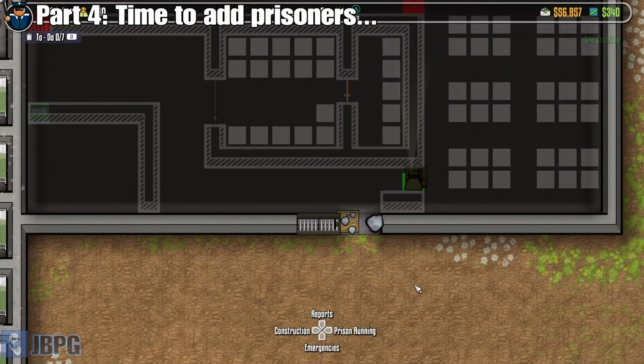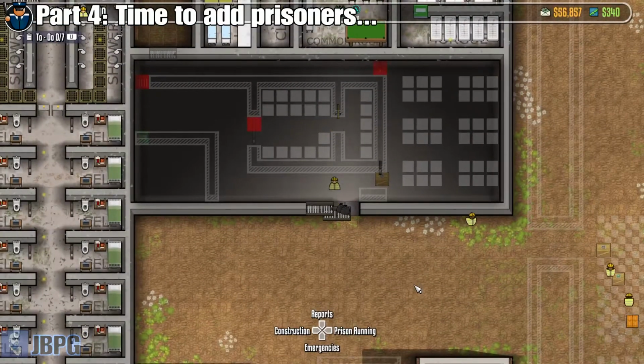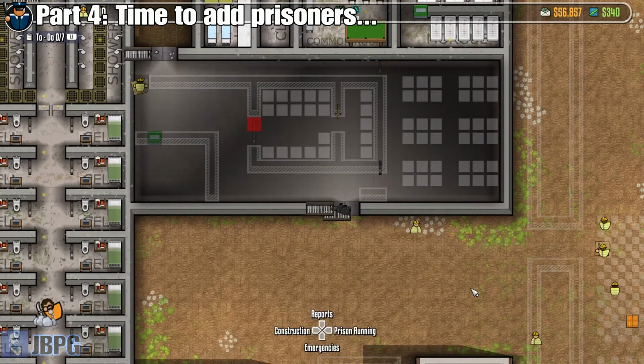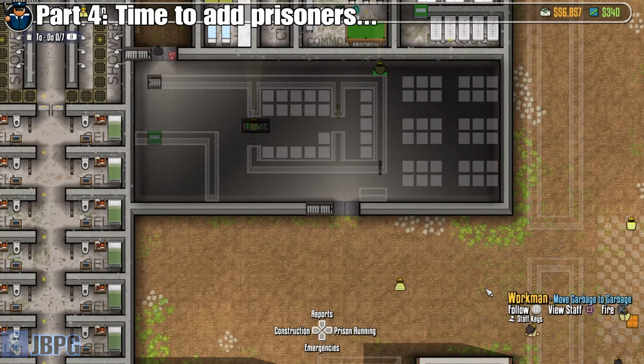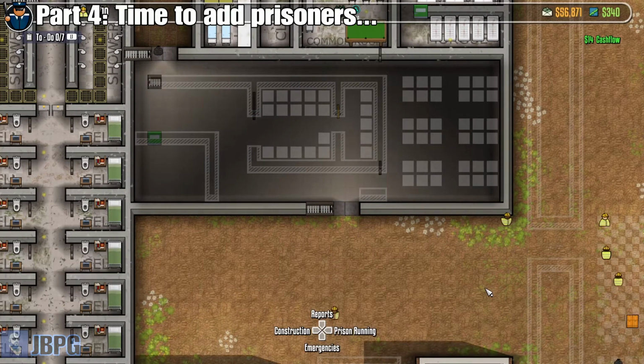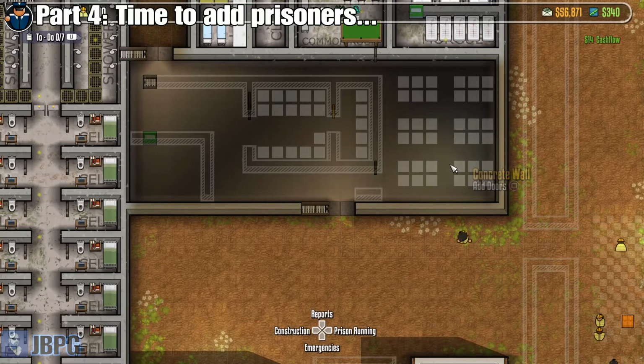I'm just dropping in some doors to make things a little bit easier for our guys. You can see they're kind of just grabbing the bits they need and installing them. There we go. So now it's time to start mapping out the rooms within this area here.